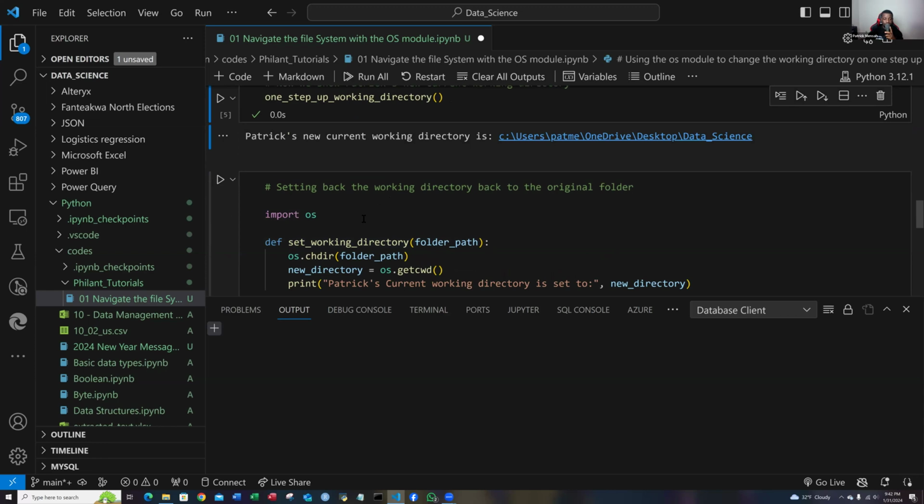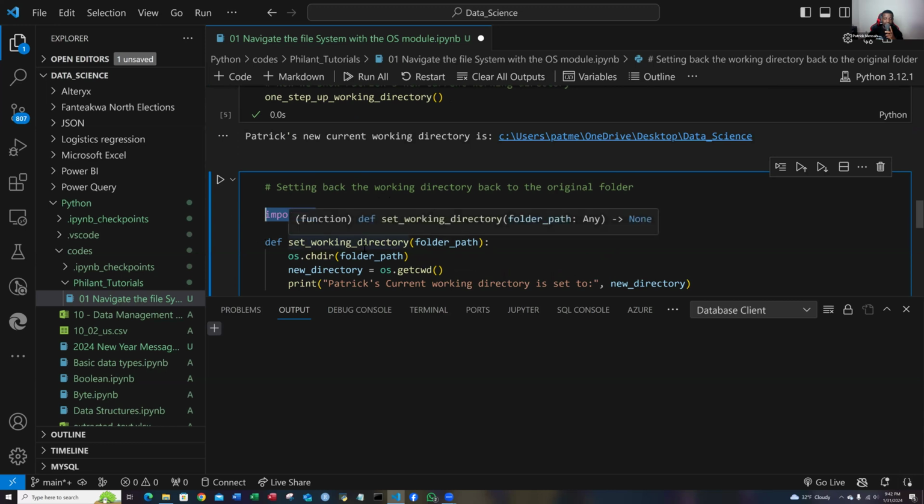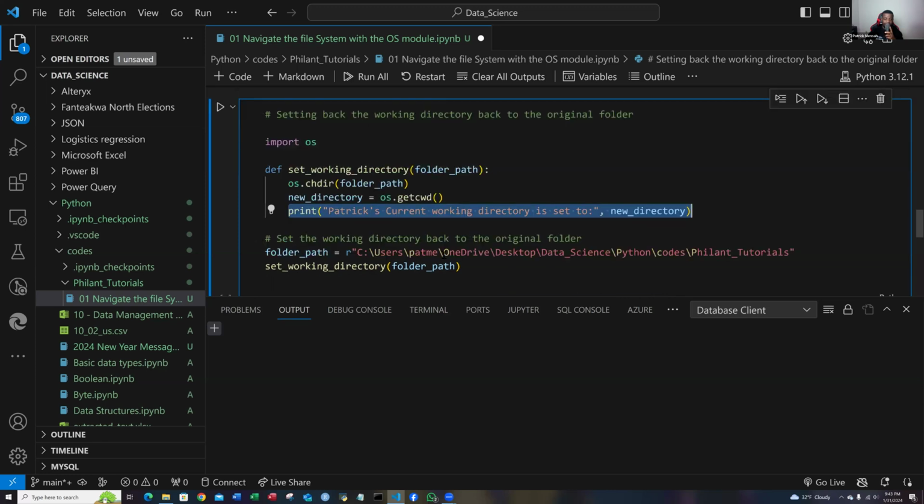And what we have to do, once we have already imported the OS module, is to set a function. So we are going to set a working directory to a path folder. And what is the path folder? We are going to change the working directory to that folder, and then after that, we get that folder and print the current working directory. However, where is the path? So we have to define the path.